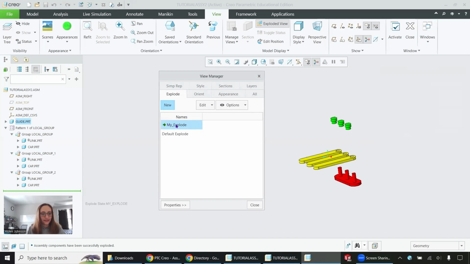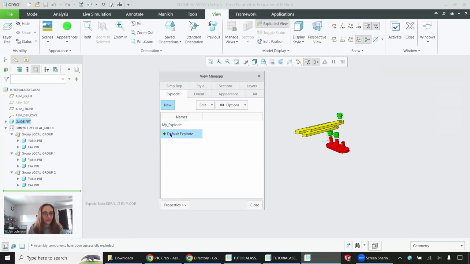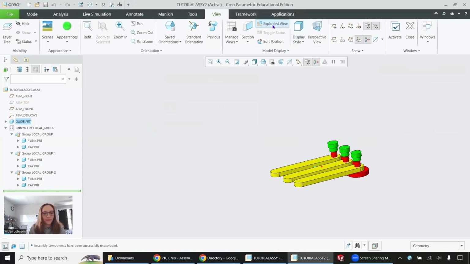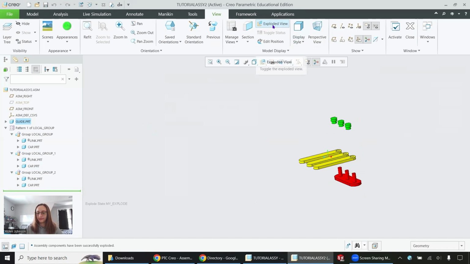This green arrow means that my explode is activated right now. If I activate the default explode, that arrow will move, but I'm going to keep it on my explode and hit close. And now when I hit exploded view right here, it will be my explode instead of the default.